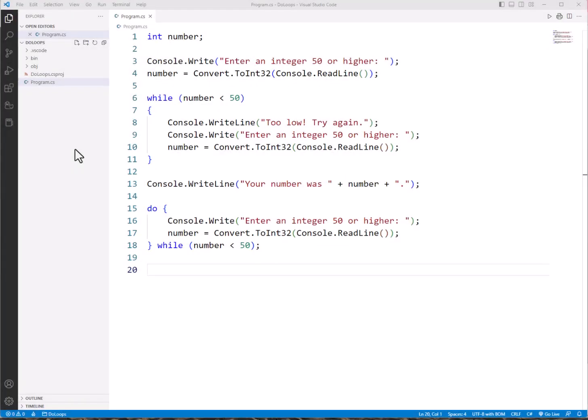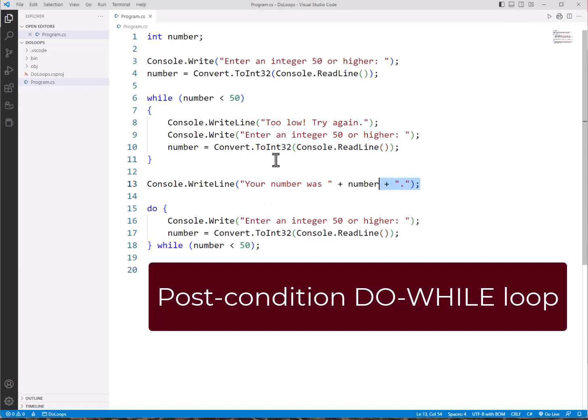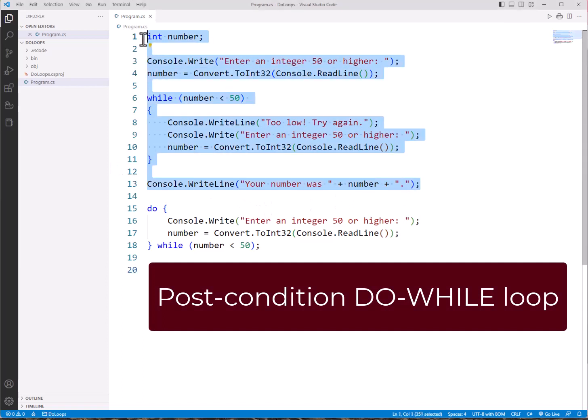In this tutorial, we're going to look at the second type of condition-controlled loop called the do-while loop. Now, I've got the code here at lines 1 to 13. That was from my previous tutorial looking at precondition while loops.